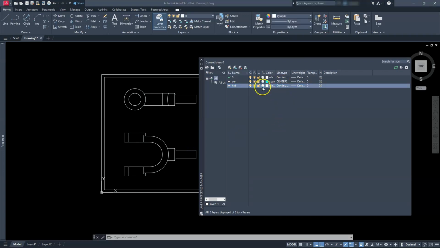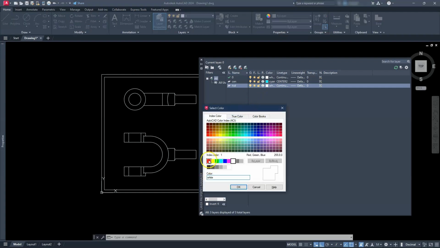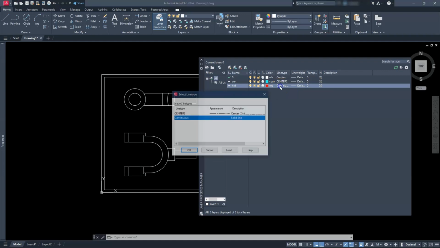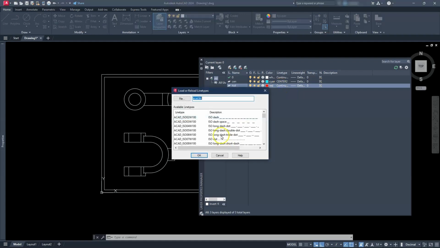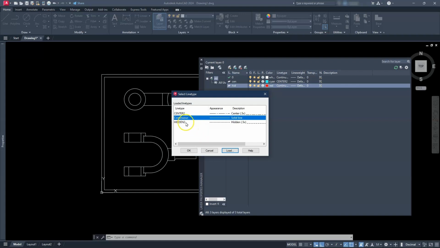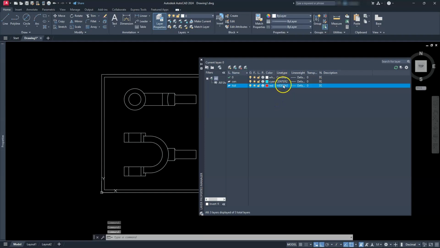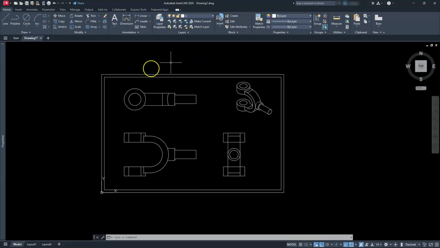Let's go to the hidden lines here. Let's make that one red. Hit OK. We're going to select the word continuous on this one. I'm going to go to Load. Scroll down until you find the word hidden 2. Hit OK. Select the word hidden 2 and hit OK. Alright, I'm trying to see that, okay, it finally switched. It was kind of delaying on me a little bit. So it looks like we got everything that we needed created for this one. Let's close this dialog box.